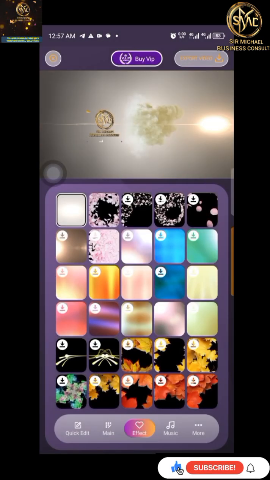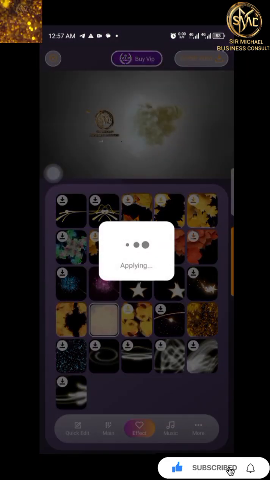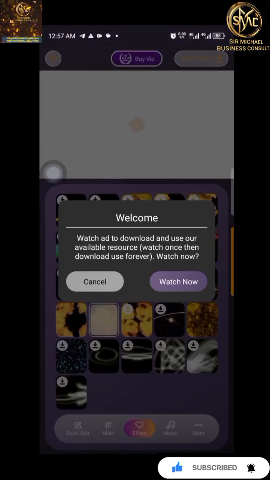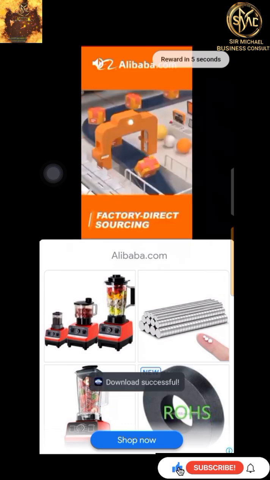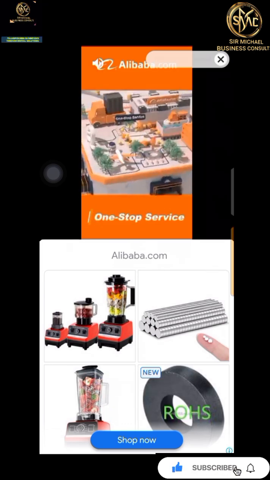Now we can add some effects also to it. You have to download the effects before you can apply. And one thing is you can apply at most 3. So you have to watch. I want to add 3 so that at least we can prove and show that it's 3. And you have to watch and add. So that one is imbibed in this application.